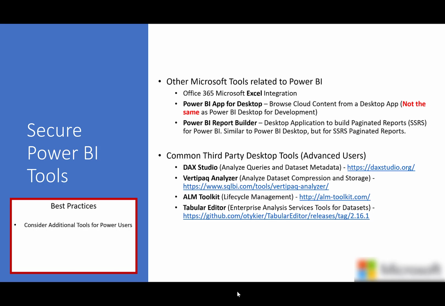And then also Tabular Editor. Tabular Editor is for power users who want to have more fine-grained control over their data sets and be able to do things like object level security and calculation groups. It is a power user tool. You probably don't want to give it to everybody, and it's something that gives you a lot of power over that data set, but it does require some training to learn how to use it. It's not as business user friendly as a tool like Power BI Desktop. So you may want to consider these additional tools and control access to those tools within your environment.